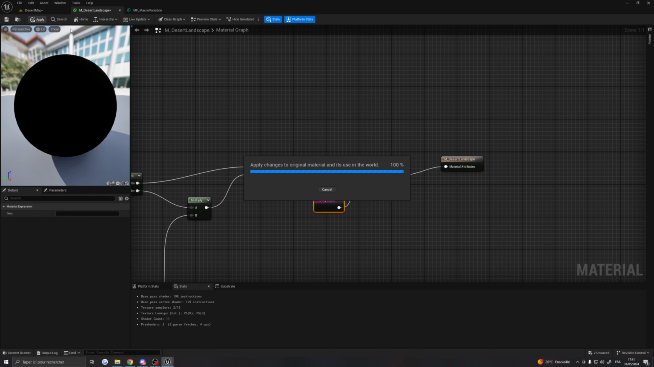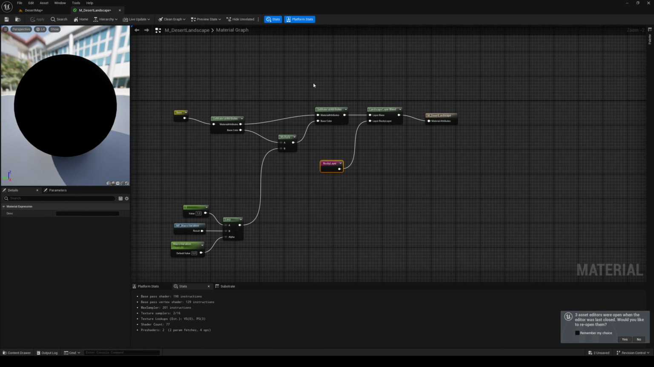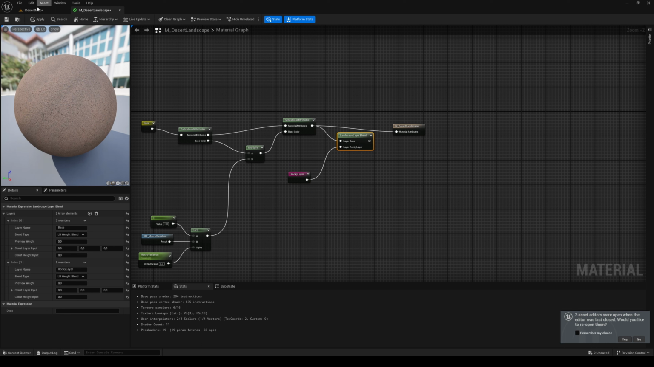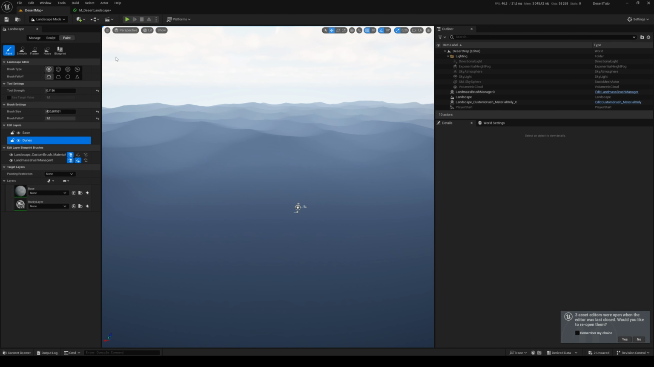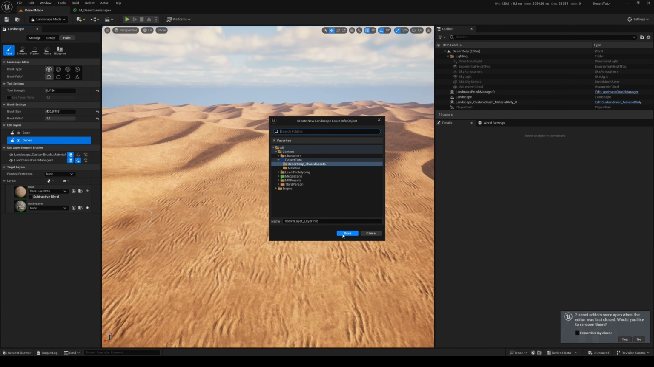And now if I hit apply, I'm going to go into landscape mode. Here, I'm not seeing anything, so I might want to refresh everything. It happens sometimes. So I'm just going to hit apply, plug back the result and plug it again, and hit apply again. And yeah, now we have the two layers. I'm just going to click on create layer info for both. You have to click first on the plus icon and choose weight blended layer normal. Then it's going to create a folder for you, so we just have to hit save and do the same for the rocky layer as well.